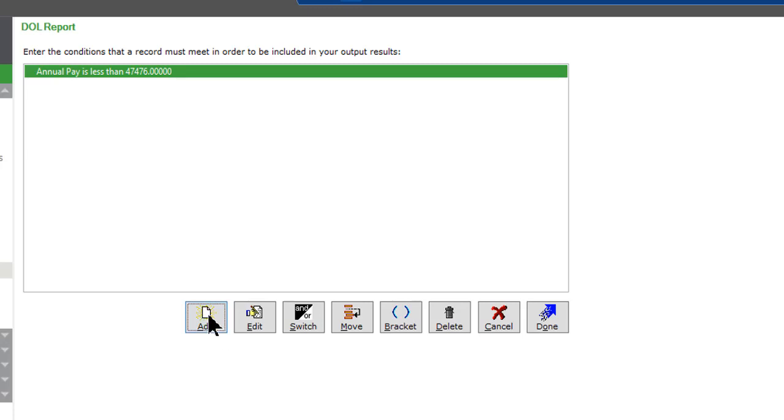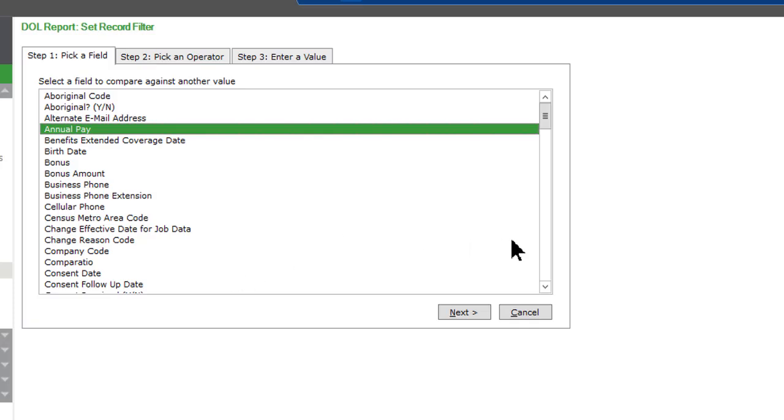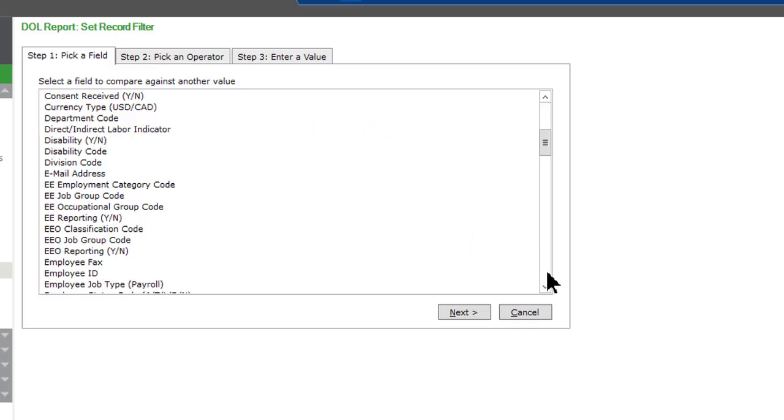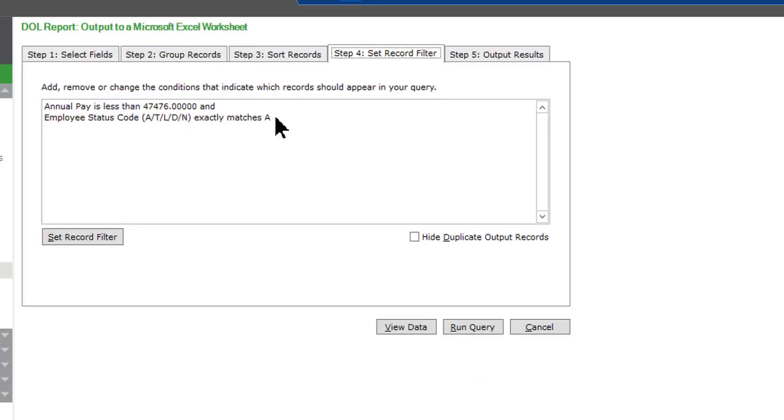So one common filter that you'll add is going to be to define the status. So I want to say the exempt employees under a certain status and that I have an active status. So I'm going to come into the employee status field. So I want to say exactly matches A for active. So I just want to see my active employees. I click OK. Now I have my employee status exactly matches A for active, and their annual pay is less than the Department of Labor regulations of $47,476.